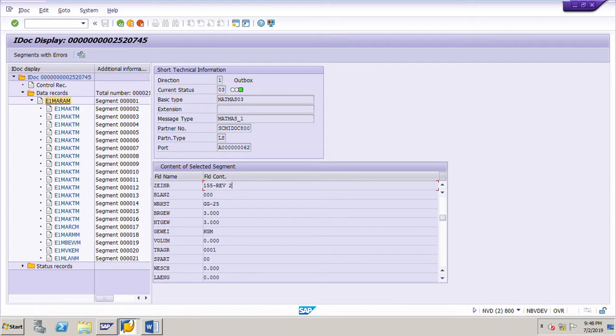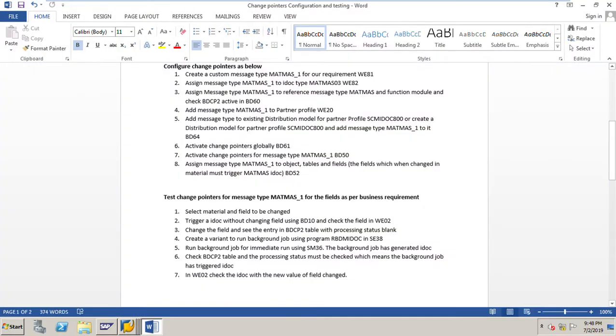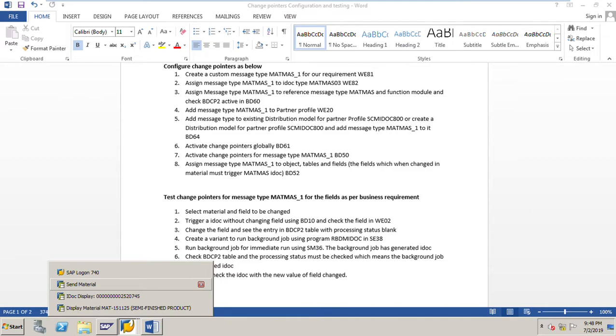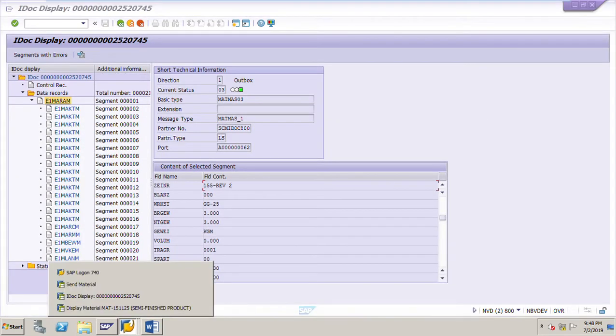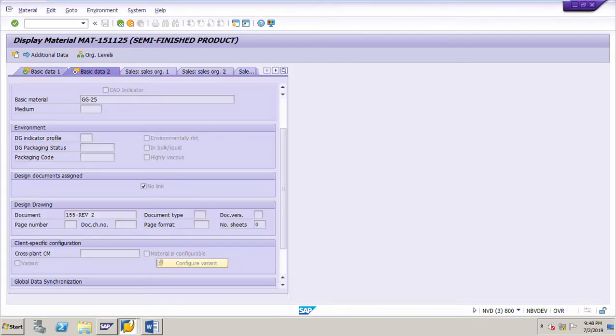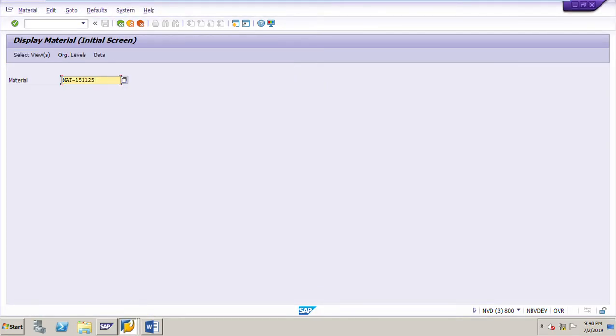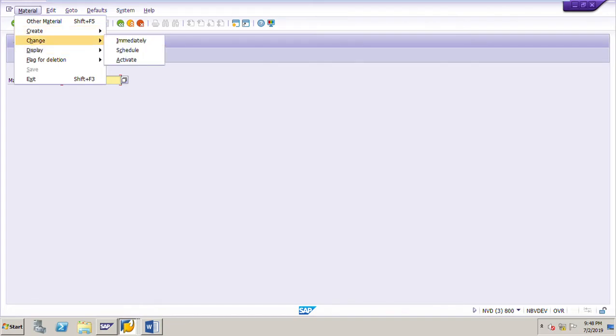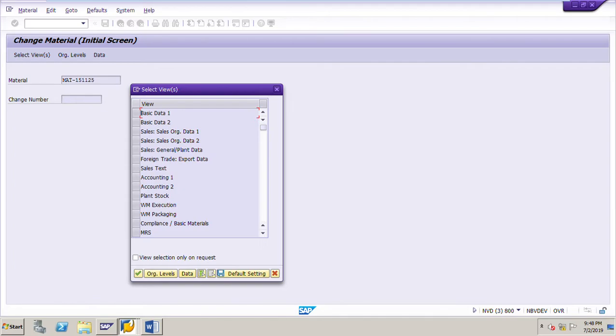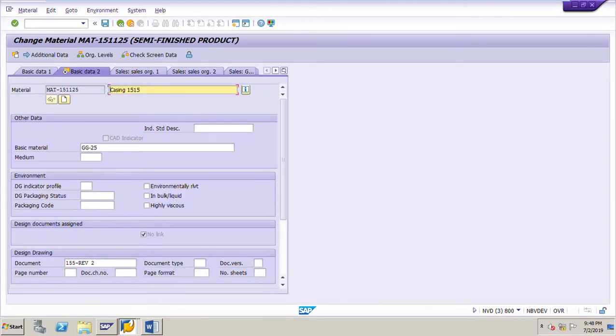Now what will we do? The third step: change the field and see the entry in the BDCP2 table with processing status blank. So now we will change this field. Go to that material, MM02. You can change it here only. Change immediately, MM02. Go to basic data 2. I will change this field ZEINR from 155 revision 2 to 155 revision 3. I will save.